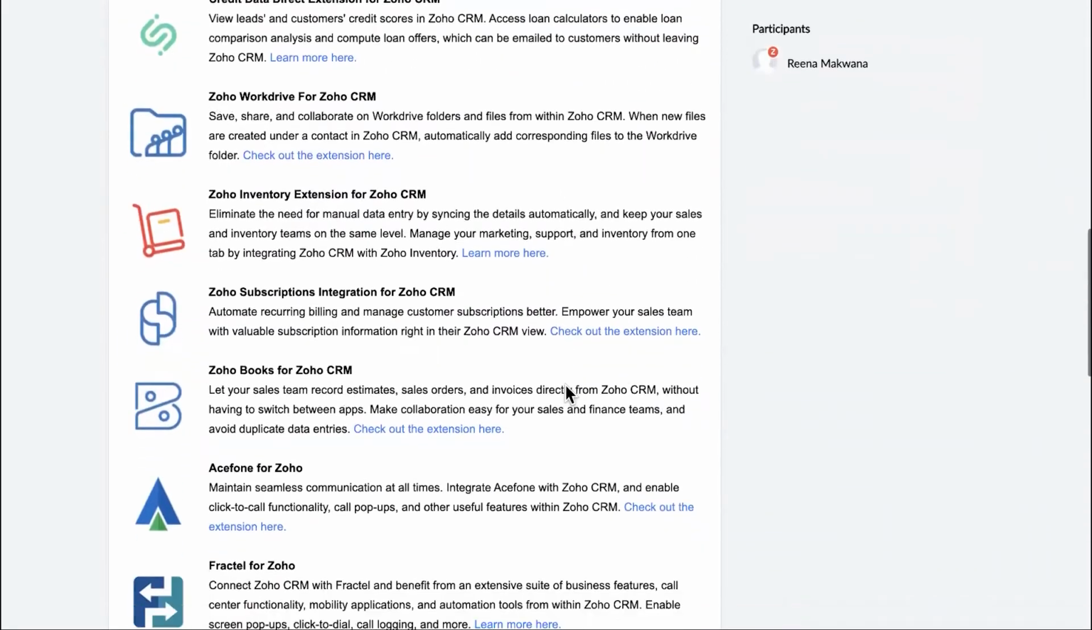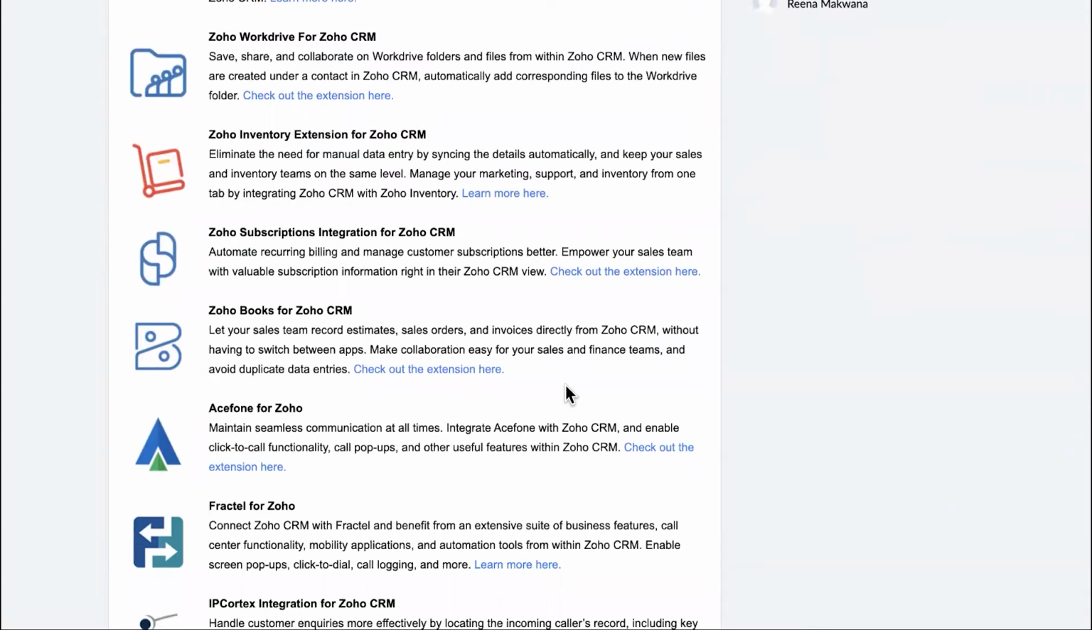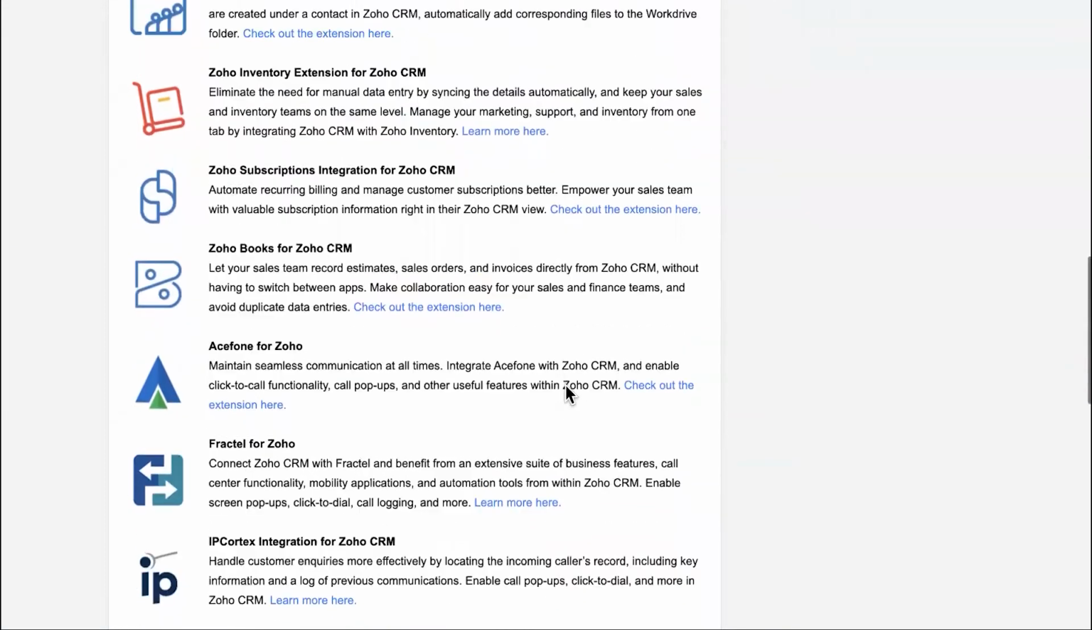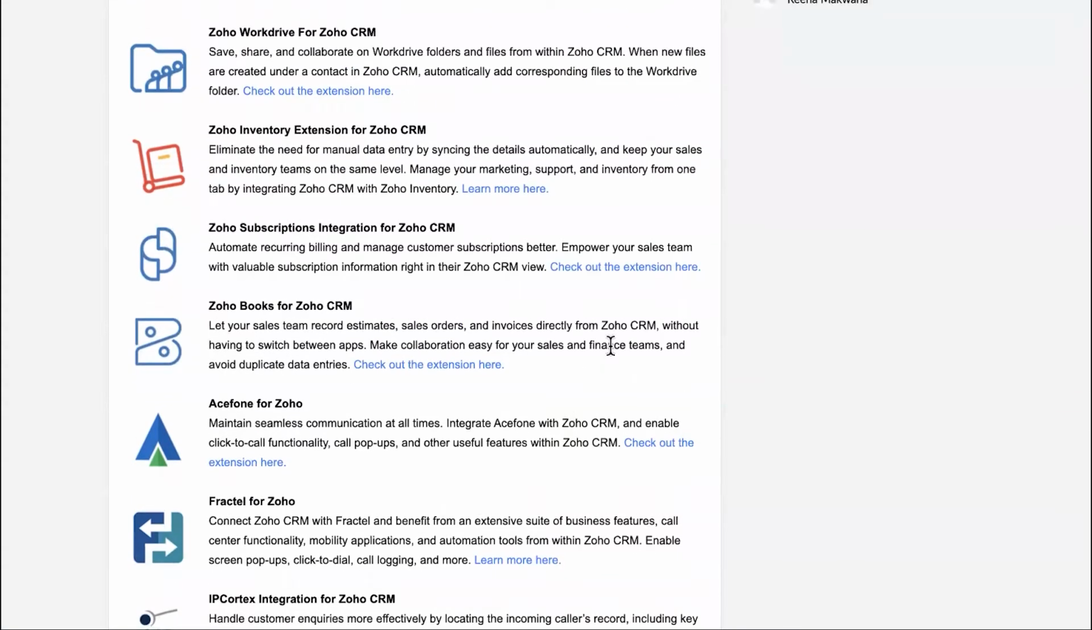As I look down at the end, they have Zoho WorkDrive for CRM, Inventory, Subscriptions, and Books. These are just updated extensions is my best guess, and a lot of these are native anyway. The integrations really don't sit inside the marketplace, so I'm not quite sure what happened here because most of these were already there. My guess is we just must have some major updates that were done there.